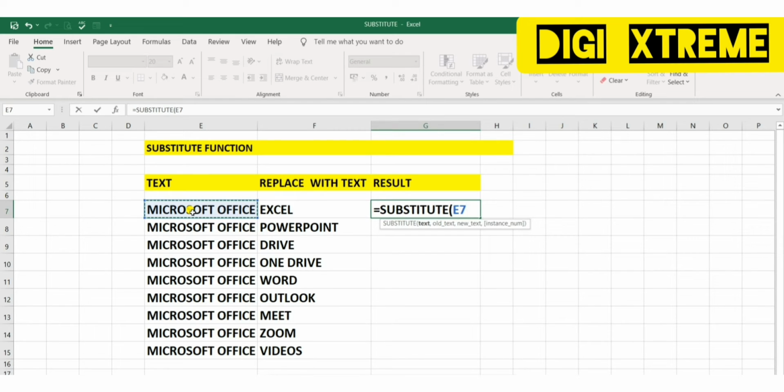Now it is asking for the old text. What is the old text you want to replace? I want to replace Office. So what you will do is put a double quote, then write Office, and close the double quote. And now it is asking for the new text.